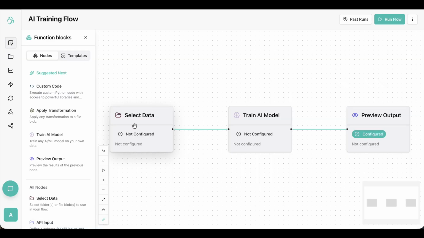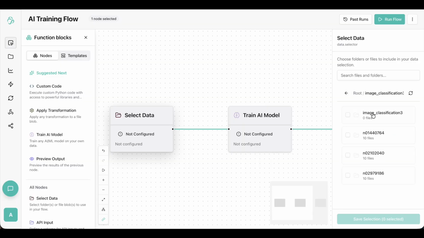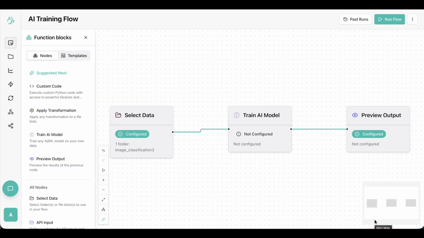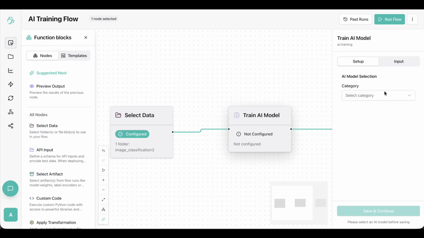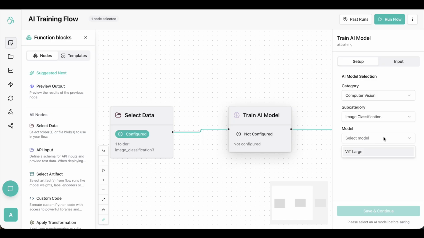and now click on the first node, which is select data. And I'm going to select my folder, then press on Save Selection. The next step is to head over to the Train AI Model node and select your category. I'm going to select Computer Vision. The subcategory is going to be Image Classification and the model is going to be ViT Large. You can save and continue.